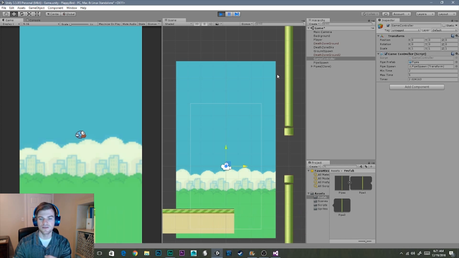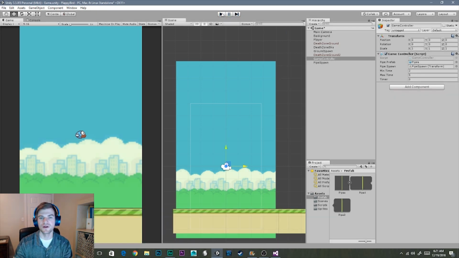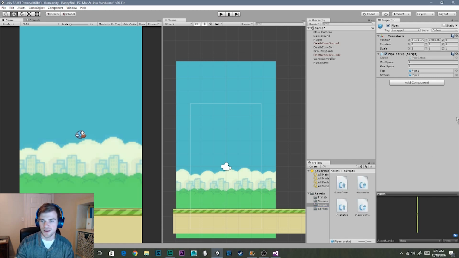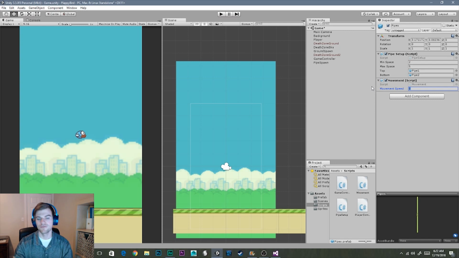And you can see that they're spawning, but because I haven't applied a movement script to our pipes yet, they haven't started moving. So let's go ahead and do that. With our pipe prefab selected in the project window, let's add our movement script. I'm going to find our movement script, click on it, and drag it into the inspector. Now we need to set the movement speed, and since we were using 5 for our movement speed at the ground, let's do 5 for the movement speed of our pipes.